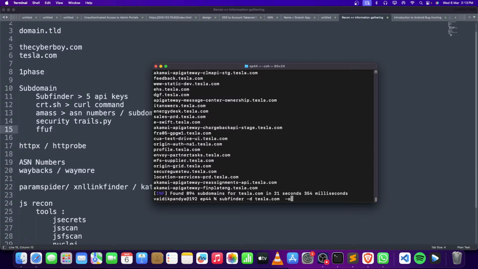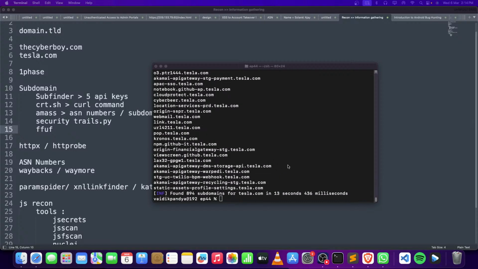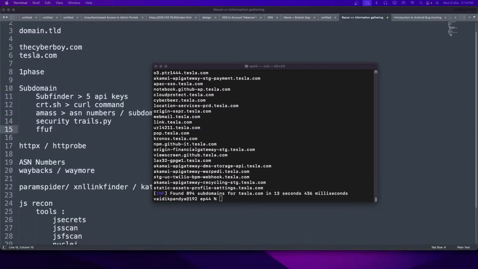I forgot to save it. Let me just do S1, subdomain collection of 1. So we have 894 domains saved here.